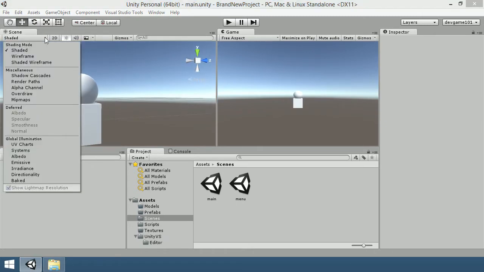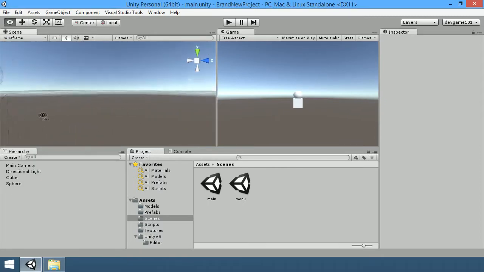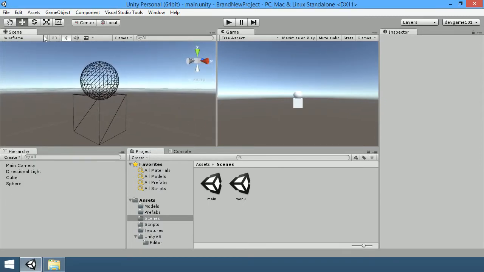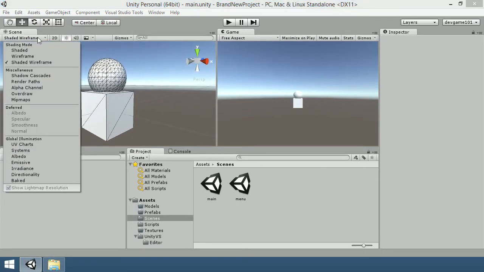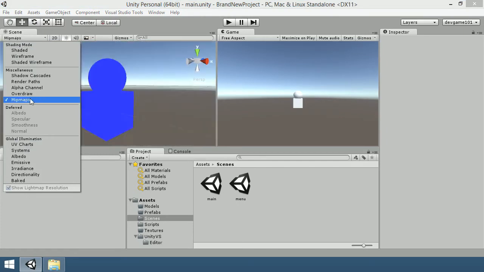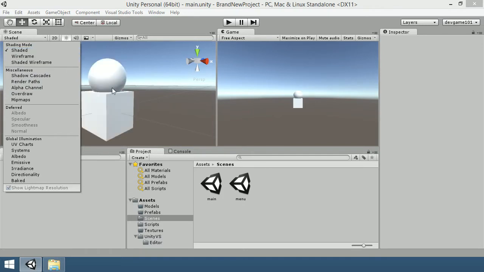I can come up here and, instead of saying shaded, I could say wireframe. So now my scene view is actually in wireframe mode. Or I could say shaded wireframe. There are all kinds of different options you have. We're not going to get into any of this right this second, but by default it's shaded, and that's what we're going to leave it as.